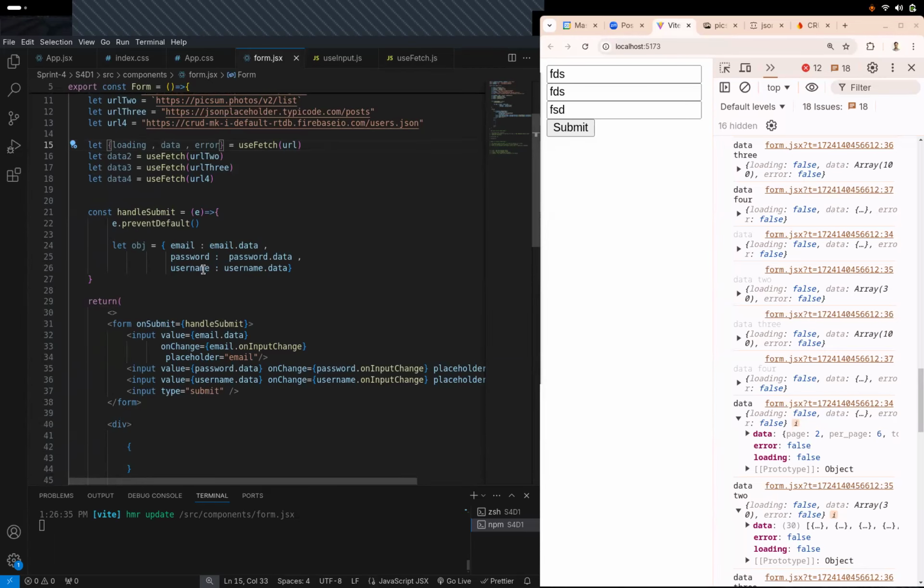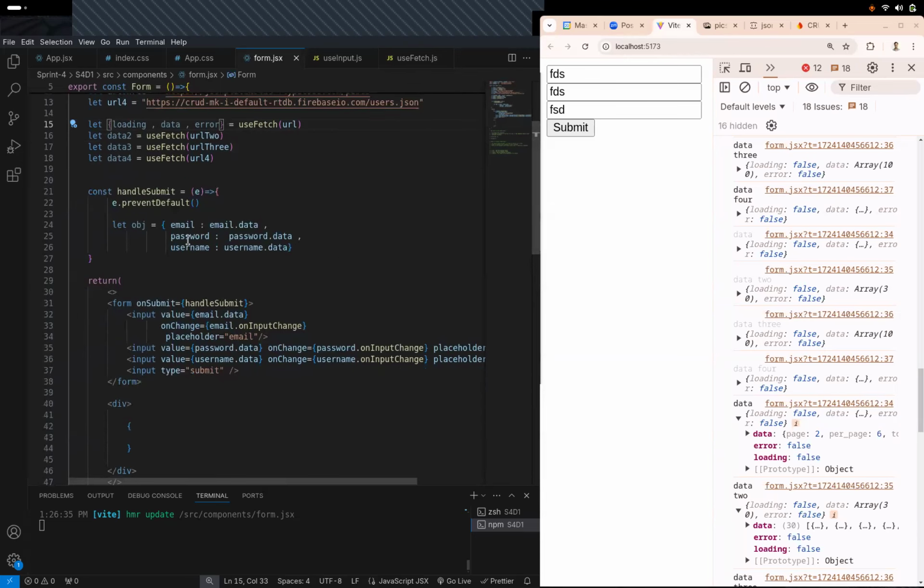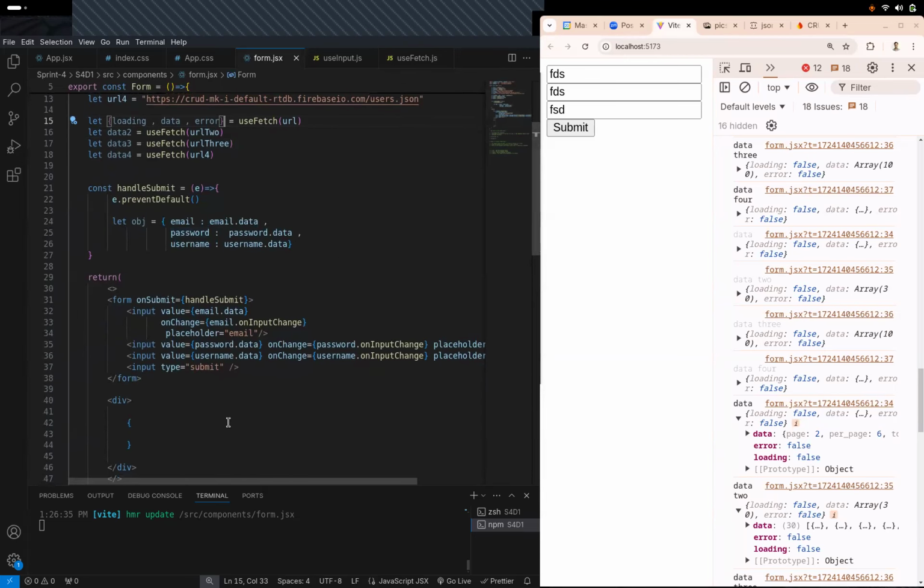right? Okay, let's go. So now if I want to check if my loading, data and error are working, how should I go about it? What should be the case if I want to show it on UI? What should be the case to show it on the UI? Okay fine, we'll go about that.